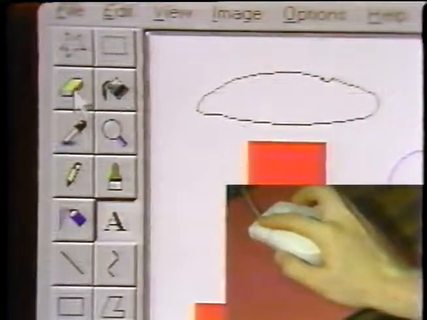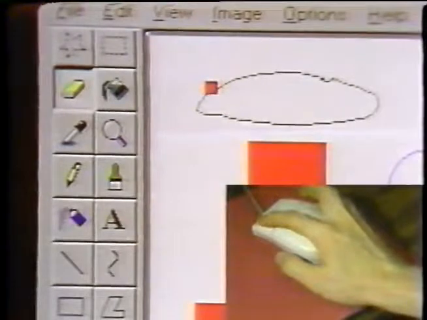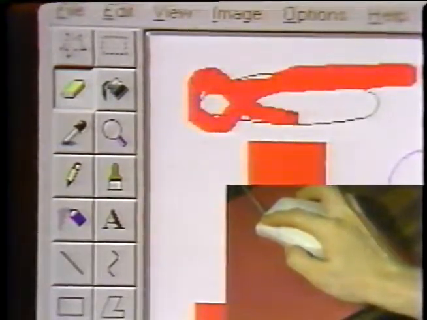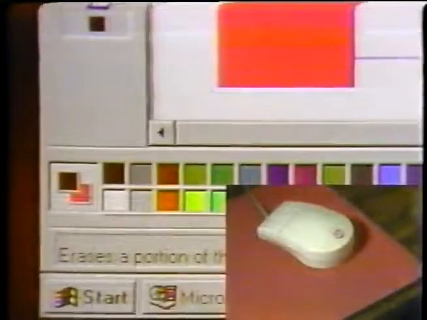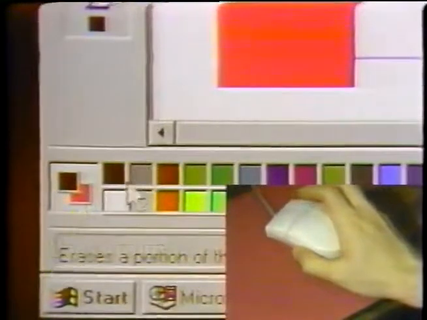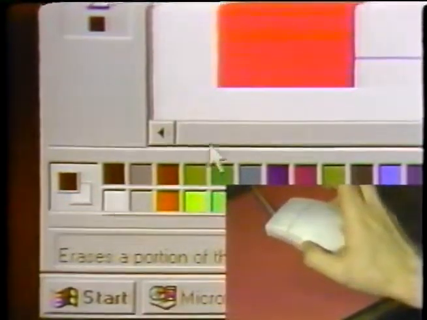Use the eraser to erase parts of your drawing. Click and drag in the drawing area to erase. Actually, the eraser replaces the erased area with the background color. Remember, the background color is the color in this box. So if the background of your picture is white, you need to select white as the background color in order to erase.